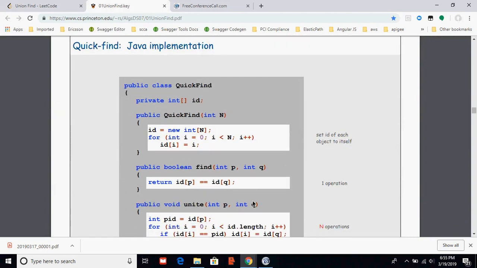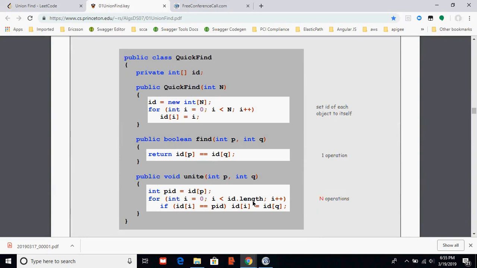So here is a quick implementation of how you implement this in Java. All you do is have an integer array with size n. In the constructor you initialize the parent. You can call this an ID, or more logically a parent, so you know that they themselves are their own parent.